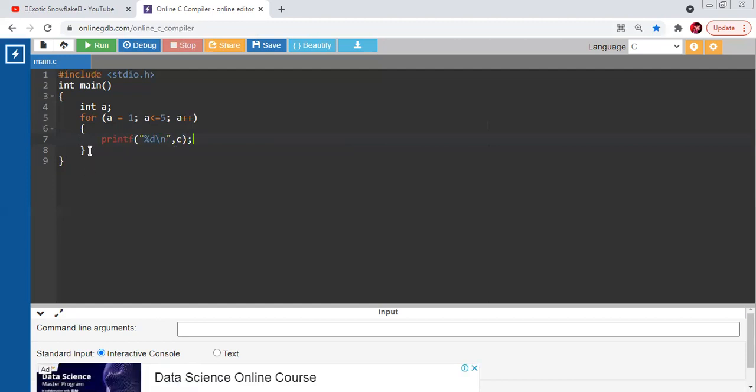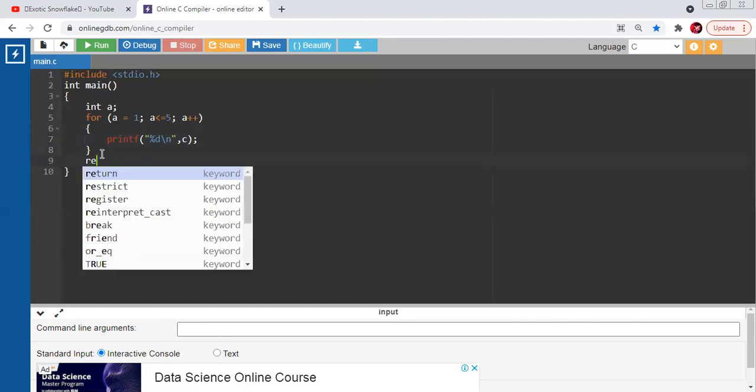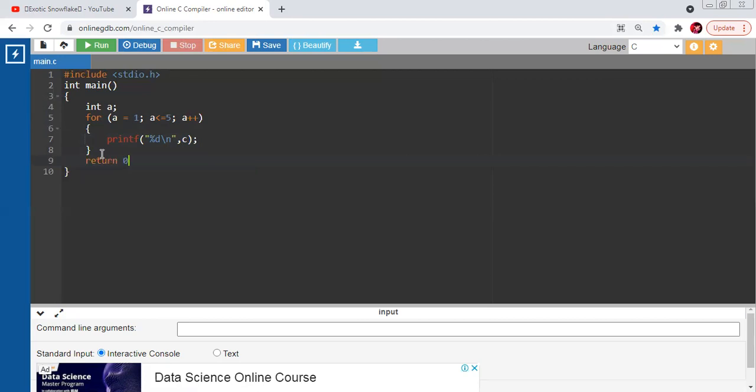And now right after the end bracket of the for loop, go to the next line and put return 0 and close that statement with a semicolon. So return 0 means that it will end the program after it finishes its work. Otherwise, if it does not finish its work, it will loop this code again and again until it finishes the work.